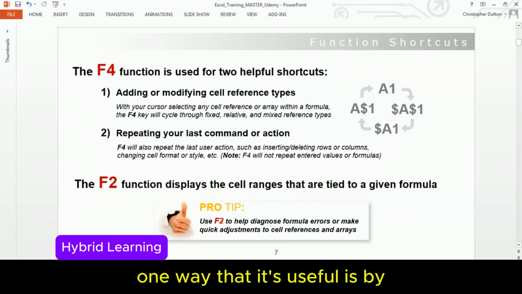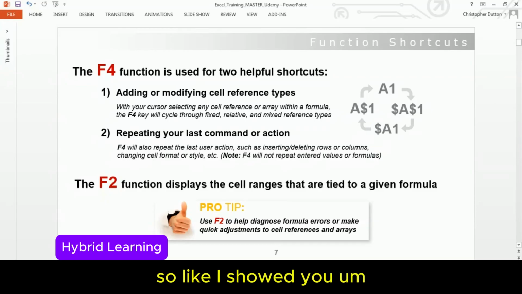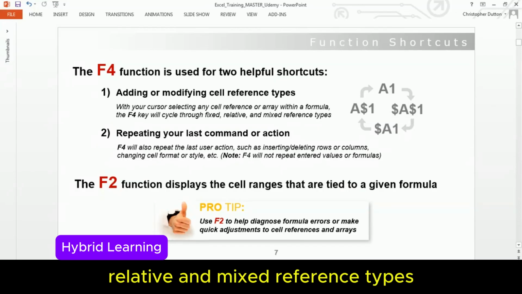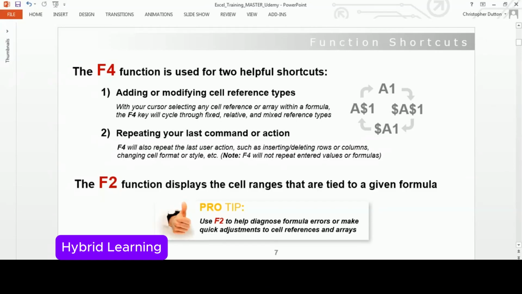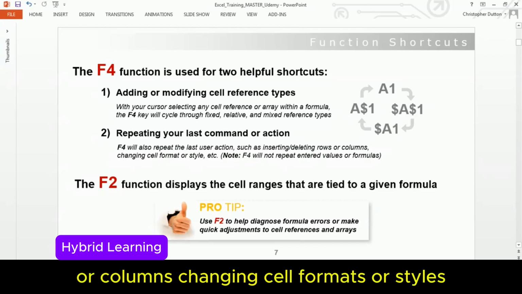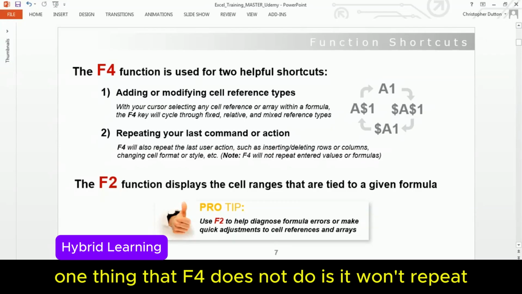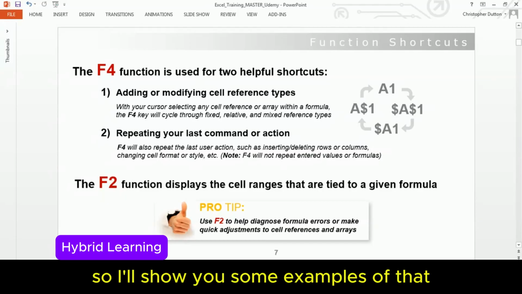One way that it's useful is by allowing you to add or modify cell reference types. Like I showed you in one of the earlier lectures, you can place your cursor directly into the cell reference and use F4 to cycle through fixed, relative, and mixed reference types. You can also use F4 to repeat your last command or action. This is really useful for things like inserting or deleting rows or columns, changing cell formats or styles, etc. One thing that F4 does not do is repeat entered values or formulas. So I'll show you some examples of that.